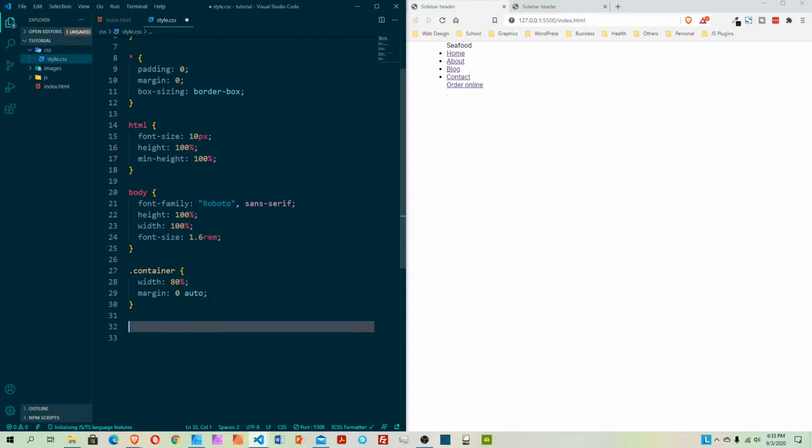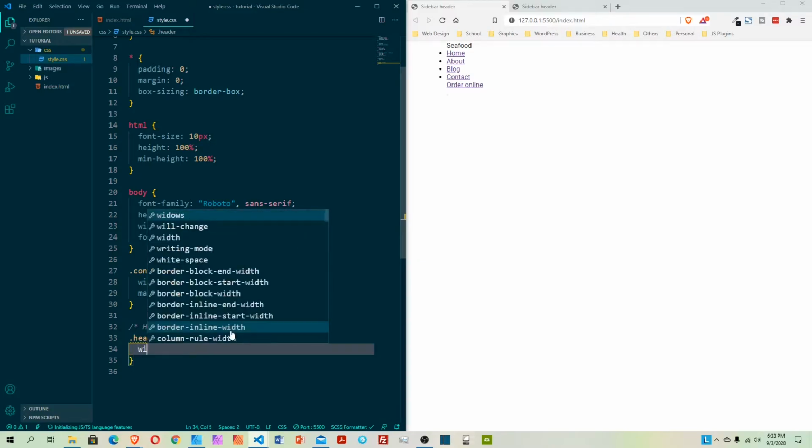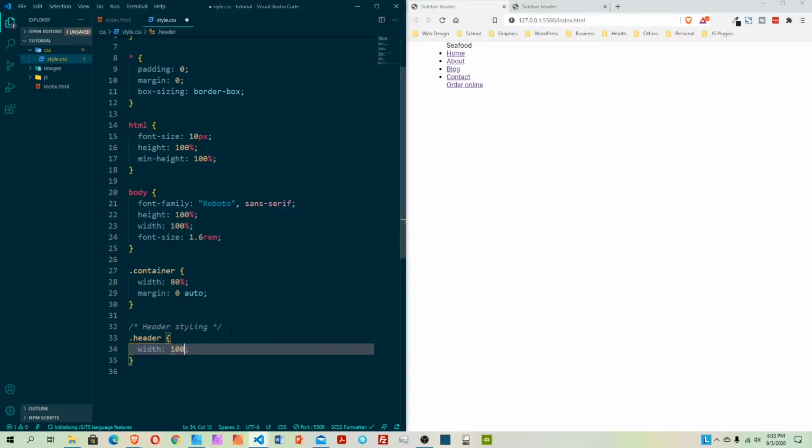So I'll go down a few lines and write a comment called header styling. Now first we grab our header class. I'll set the width to be 100%. We come back to this again because I want to make it fixed. But let's style everything first, and then we will come back to it here again. After this, we're gonna start styling the header nav. So that's the nav element with a class header nav.